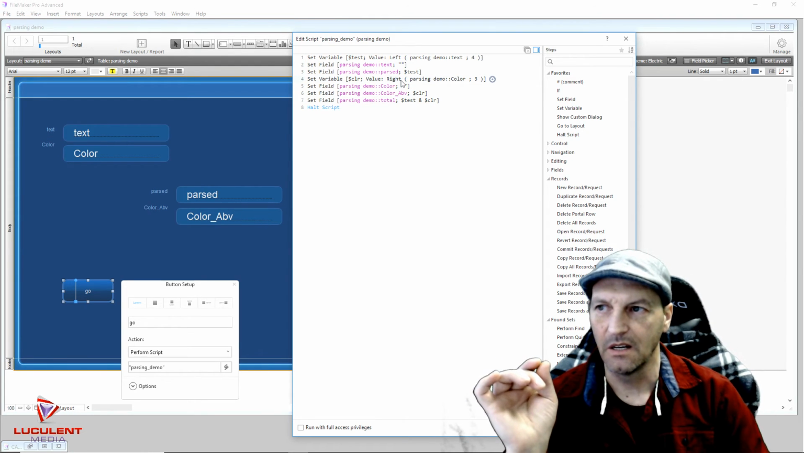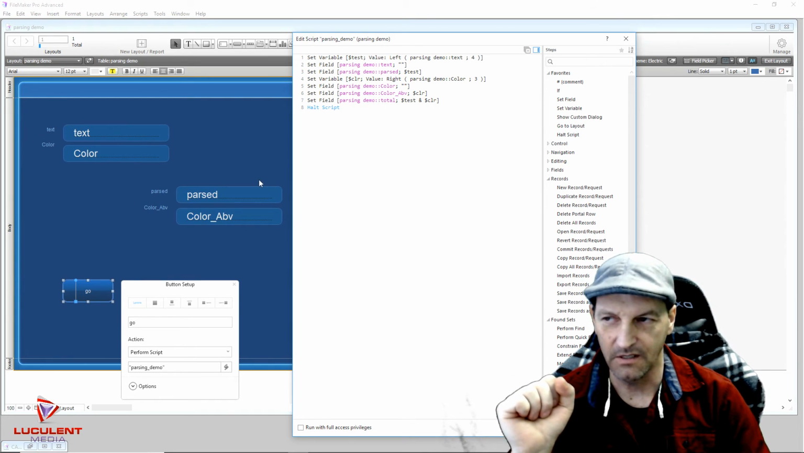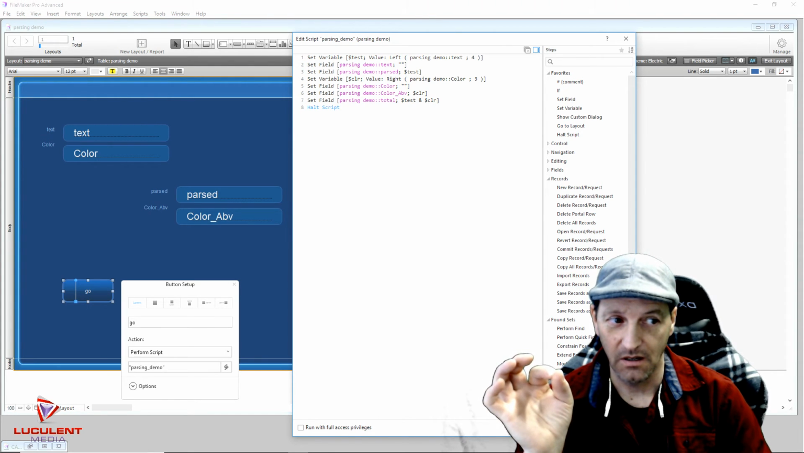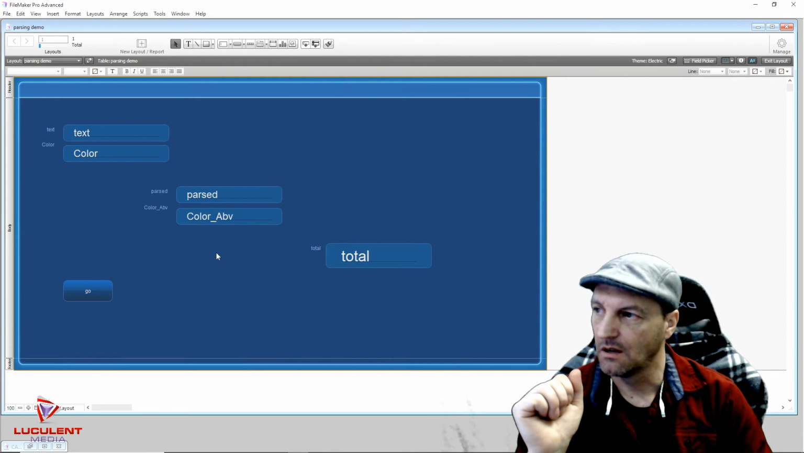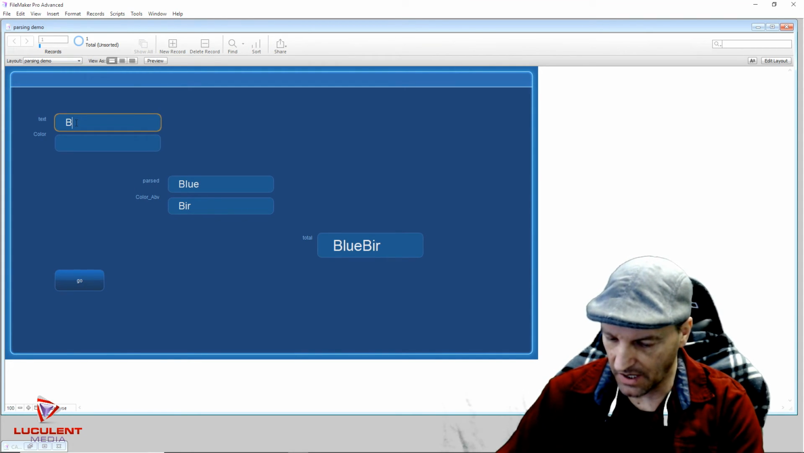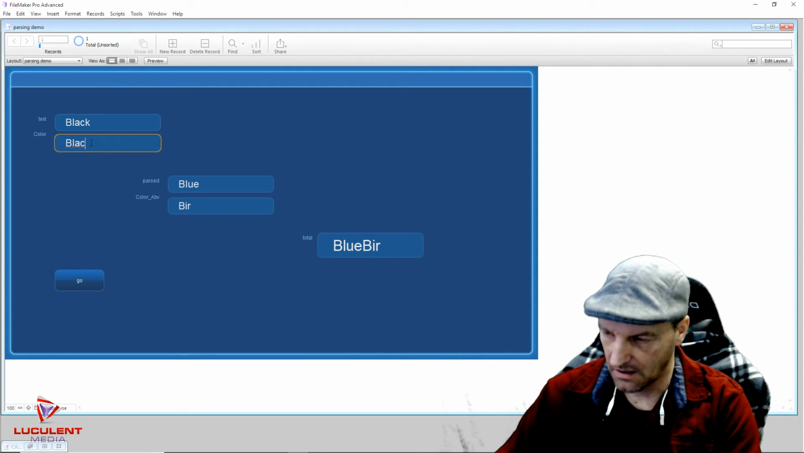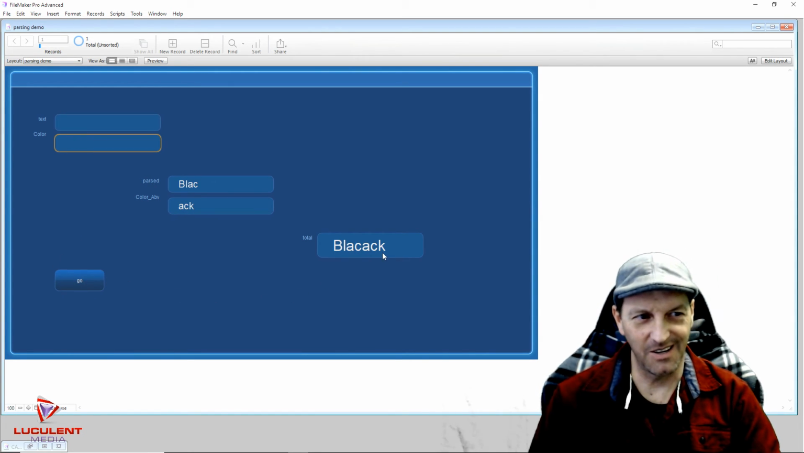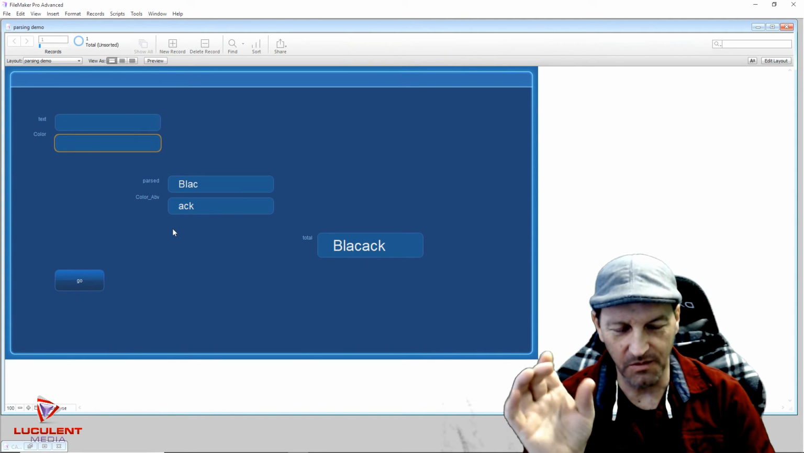So now on this one, it's going to pick from the right. On this one, it's going to pick from the left. OK? So remember that. Now, if they're the exact same word, let's see what happens if we type in black, and let's type in black. And let's see what happens. It's blackack. See how it changes it? So you can pick whatever you want to.